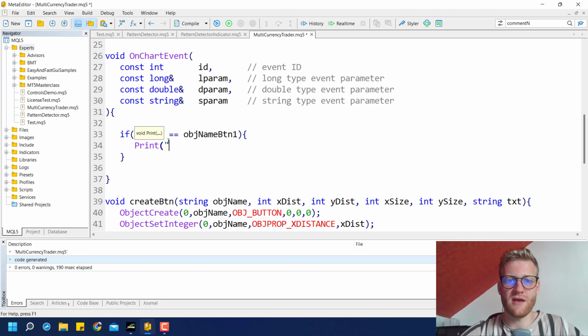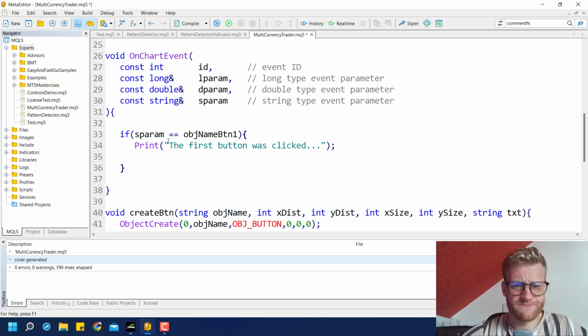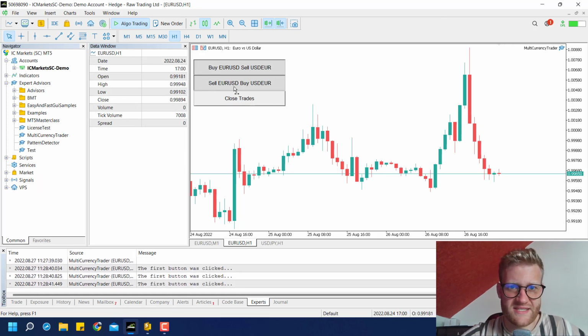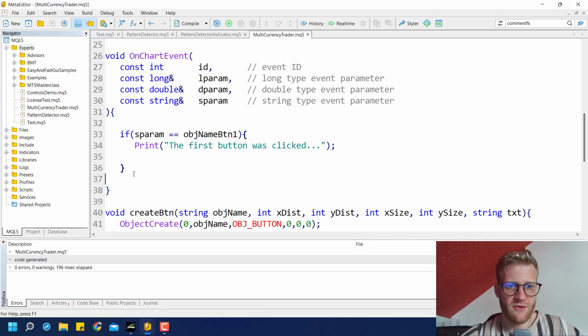And this could be "the first button was clicked," blah, blah, blah, like this. So if I compile the program now, and if I click the first button, you can see it gives me "the first button was clicked." If I click the second button, nothing happens.